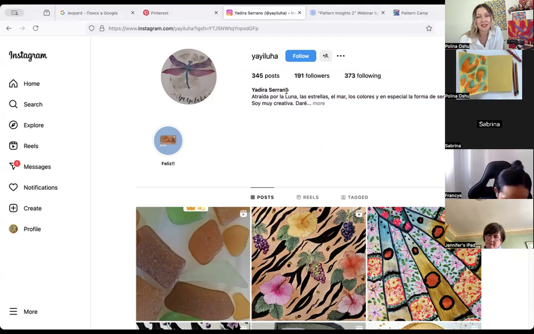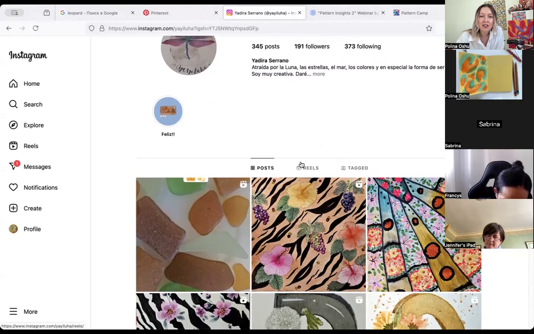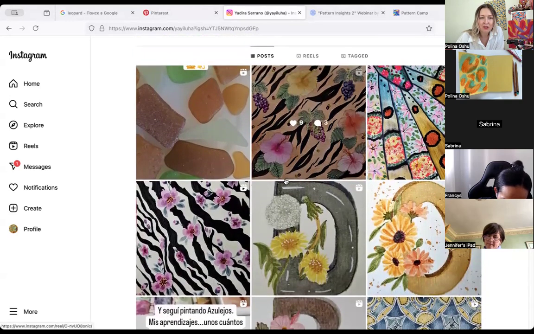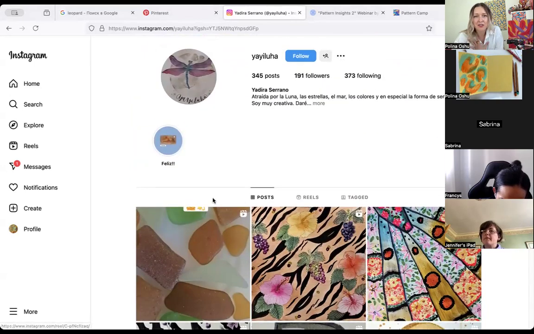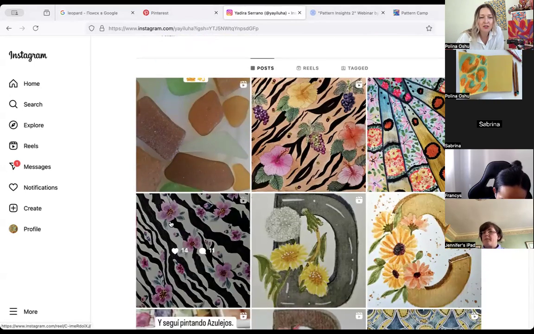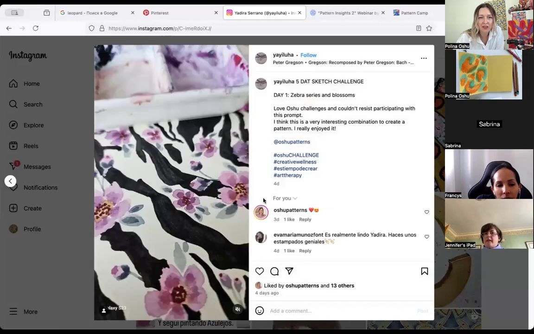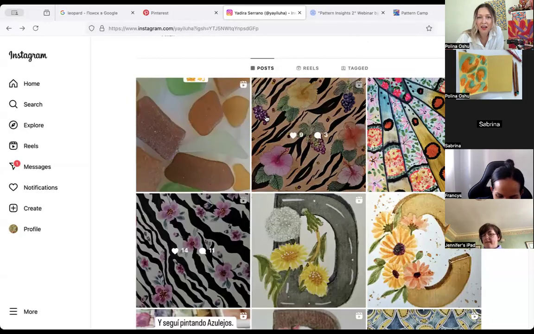And next Wednesday, we have the workshop on seamless pattern repeat in Adobe Illustrator. Here are some artworks, by the way, that Yadira shared with us on Instagram. This one, I think, is one of my favorites of hers, because it's a very nice and gentle combination of this very contrasted black and white zebra pattern and very gentle flowers with these transparent outlines, very beautiful ones. And of course, there are more patterns.